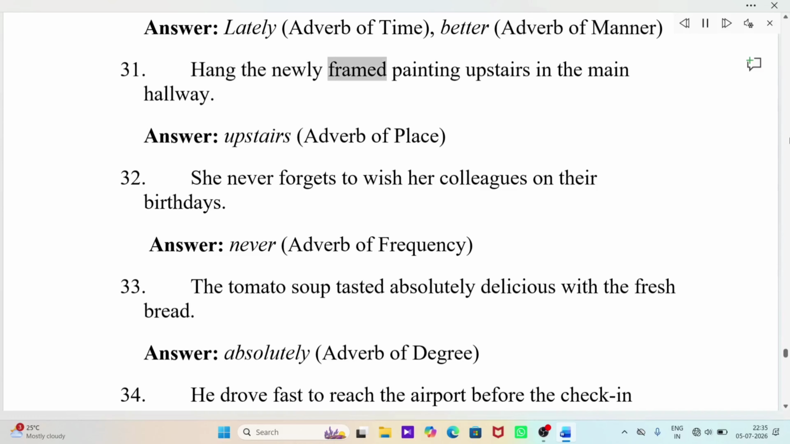Hang the newly framed painting upstairs in the main hallway. Answer: upstairs, adverb of place. She never forgets to wish her colleagues on their birthdays. Answer: never, adverb of frequency.